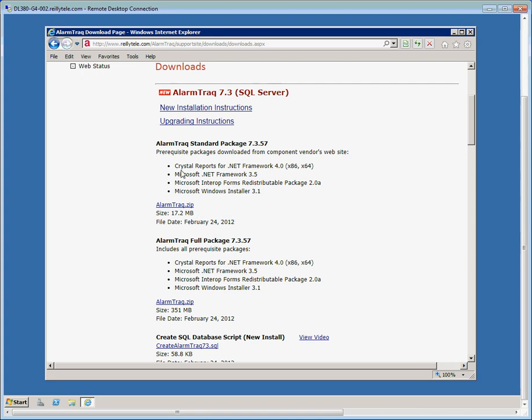We're going to be downloading the Crystal Reports for .NET Framework 4.0 from the Business Objects website, and we'll be getting the Microsoft .NET Framework if it's not already installed. That Framework 3.5 does come on Server 2008, so it's already installed. We won't have to worry about that. We have the Microsoft Interop Forms redistributable and the Microsoft Windows Installer package.